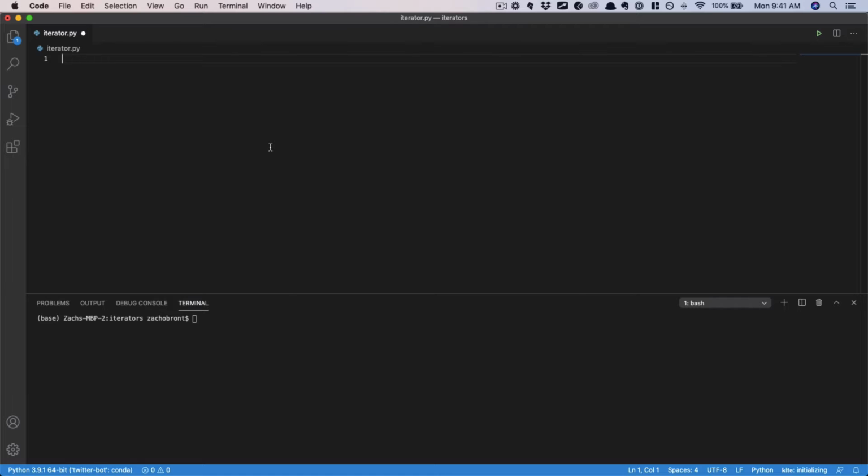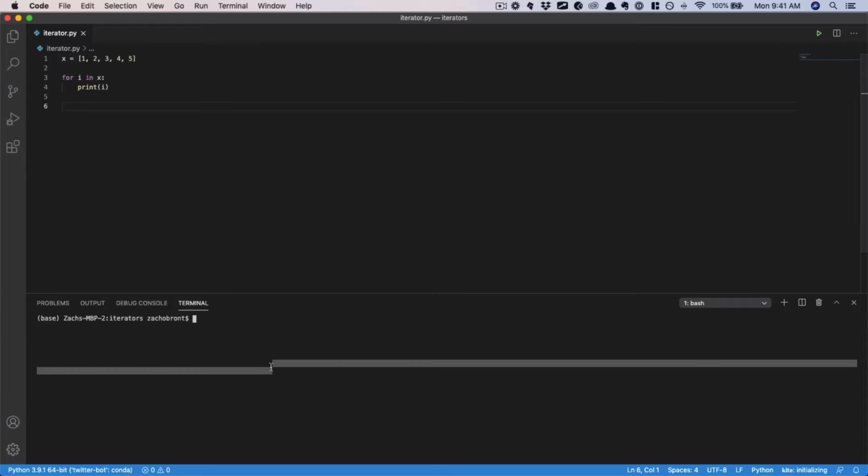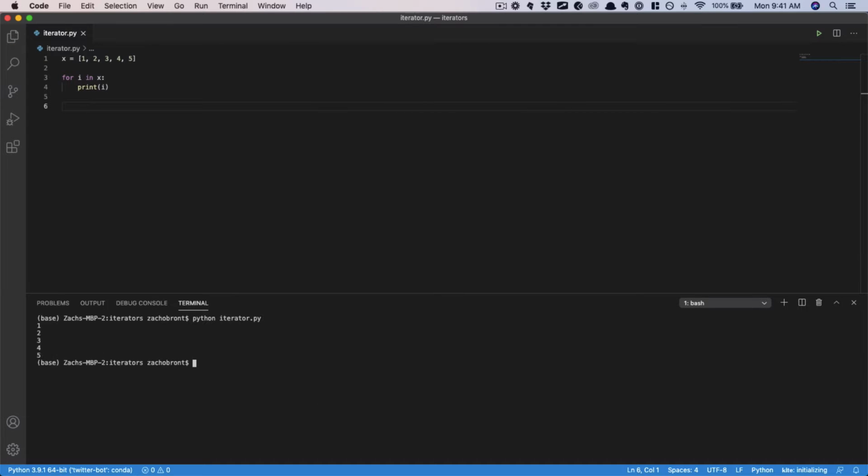So before we get into building any of these classes for ourselves, let's look at what's happening under the hood when we say for x in y. So we can create a quick example. We know lists are iterable. And for i in x, print i. Right? And this will go through the list and print each of the items one by one.